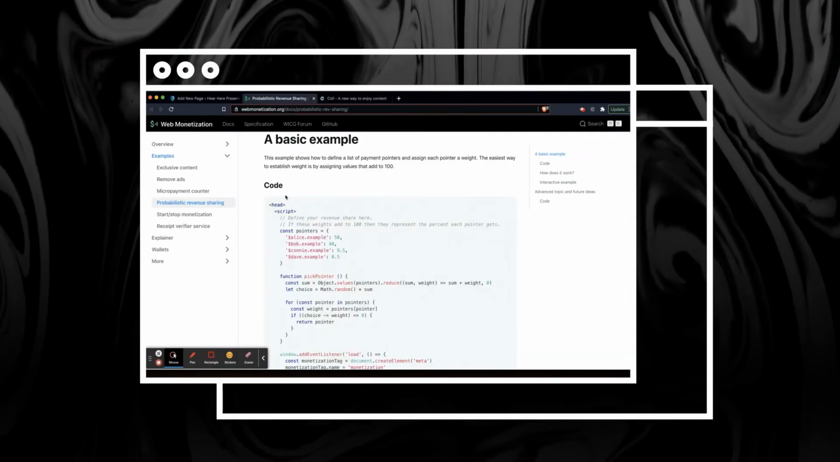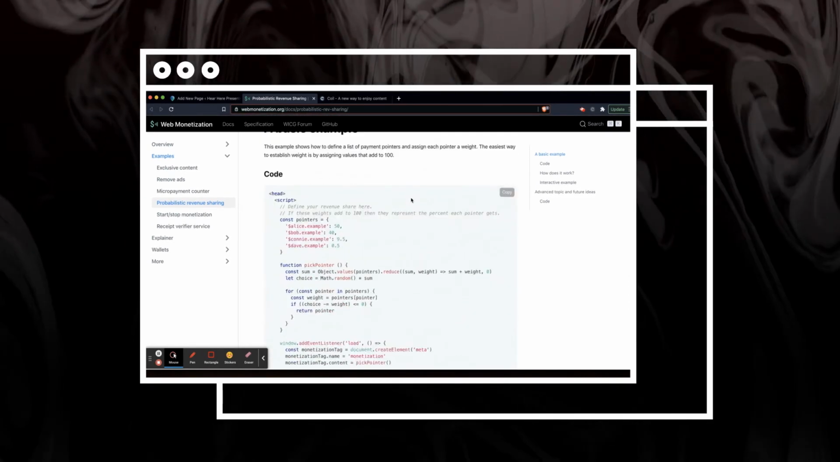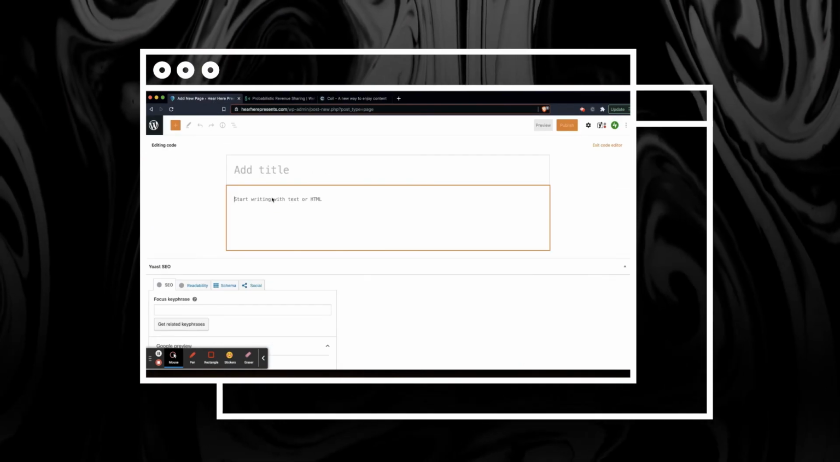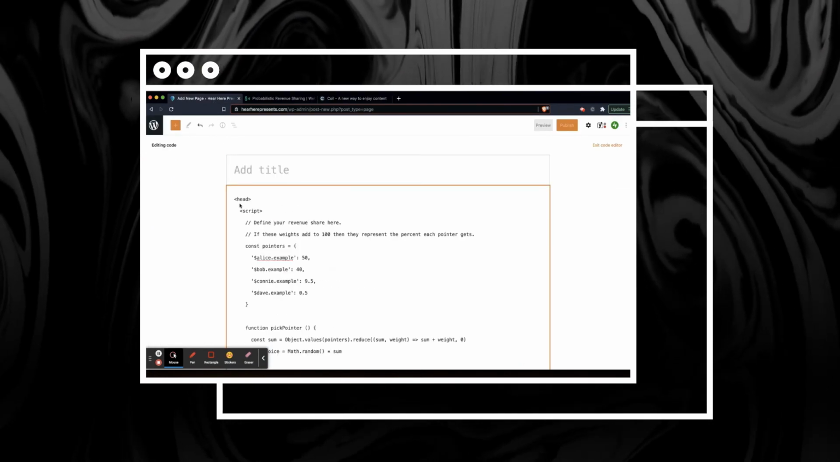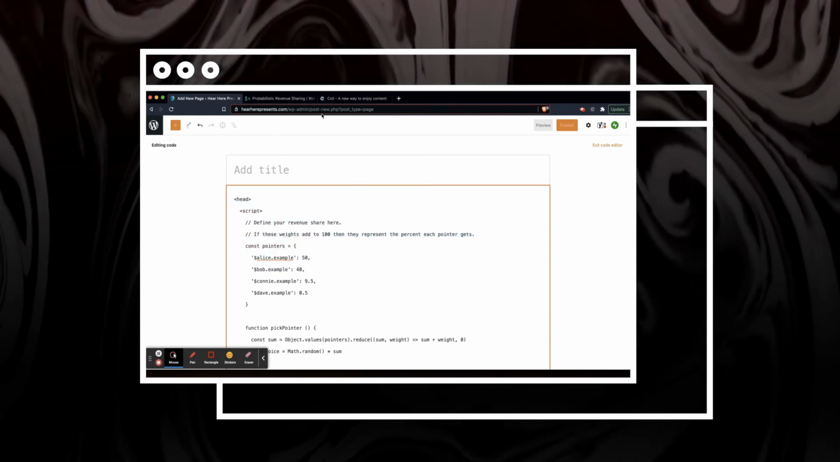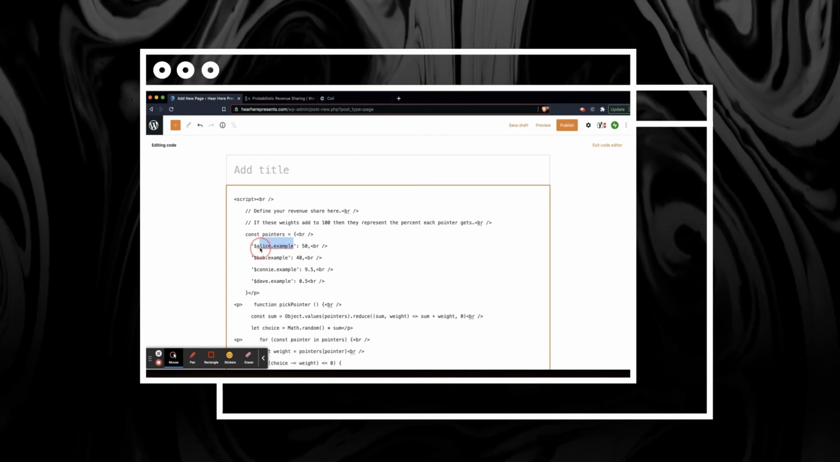This code base is available as a download on this page. Download it and cut and paste it into a new page on your site. Now look for this section of code that you see on the screen. This is where you cut and paste your payment pointers for all those creators you're going to share revenue with. Here's an example of how to do it.